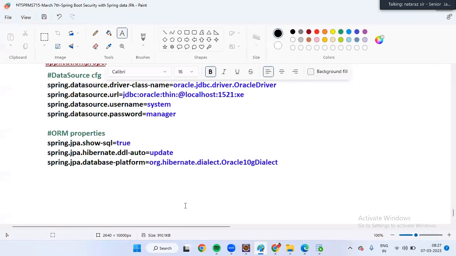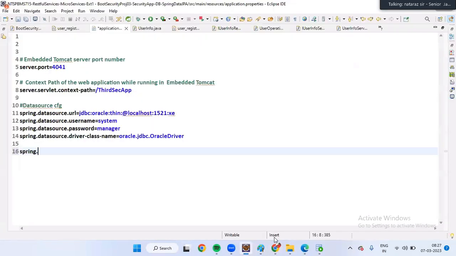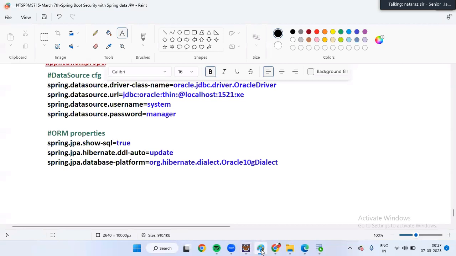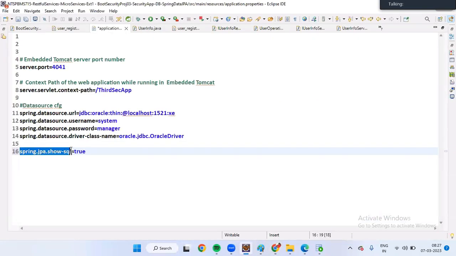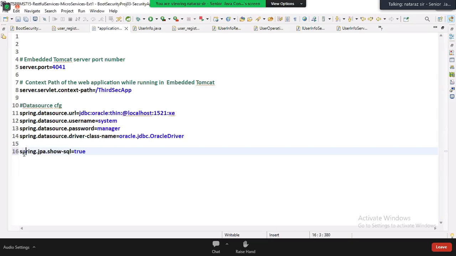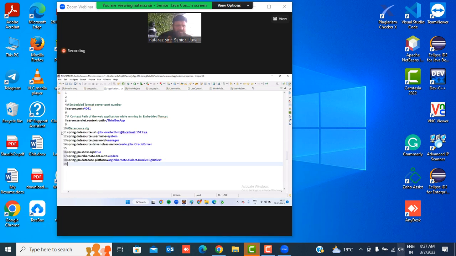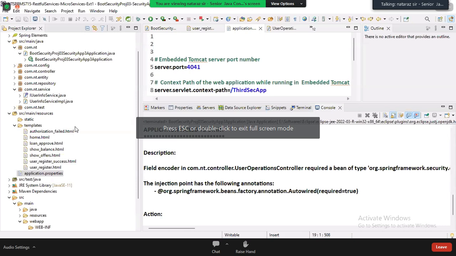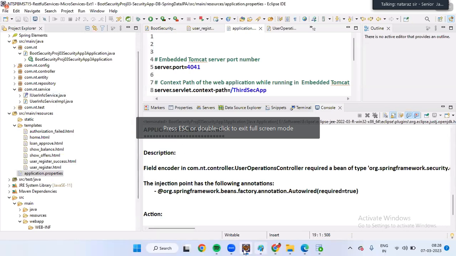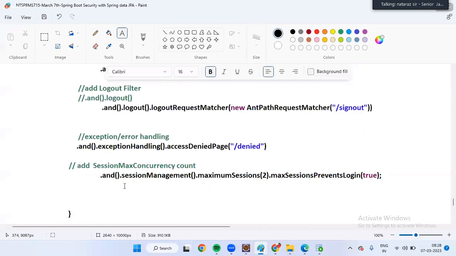Spring dot JPA dot show underscore SQL. JPA dot show hyphen SQL or show underscore SQL, boss? Can you help me? Show hyphen SQL. Okay, Hibernate dot DDL dot auto. Okay, I think someone can supply them, guys. Yeah, these are the ORM entries we have added, boss. All these steps are there. These entries are there.